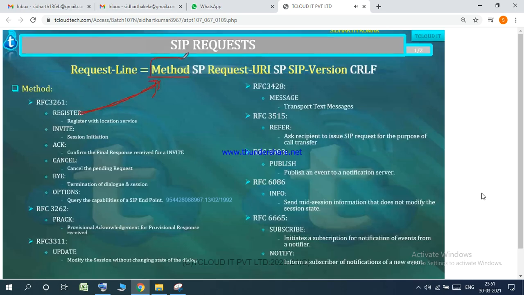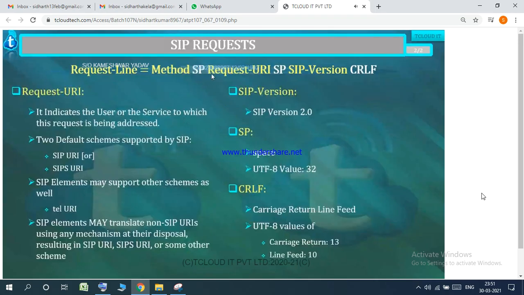The method name is not a parameter with 8 bits or 16 bits. It will contain exactly the name itself, as it is, in the form of English characters, because SIP is a text-based protocol. So after the name of the method, you will have a space. After the space, what will you have?